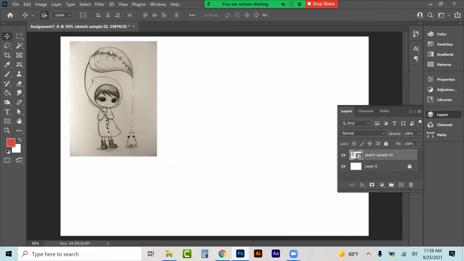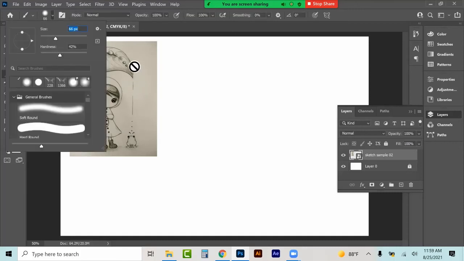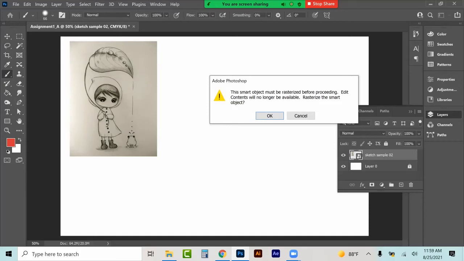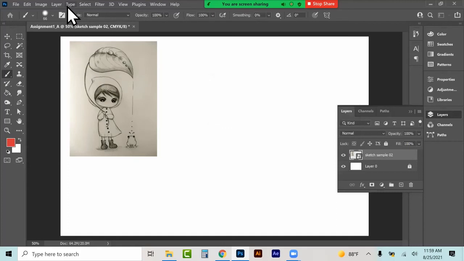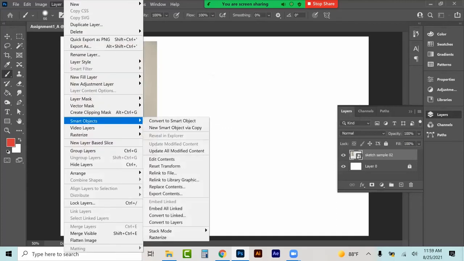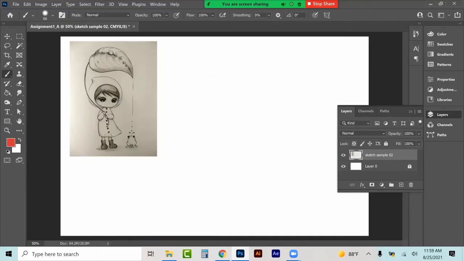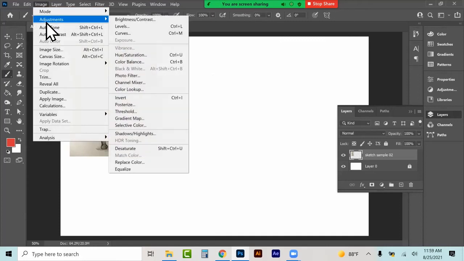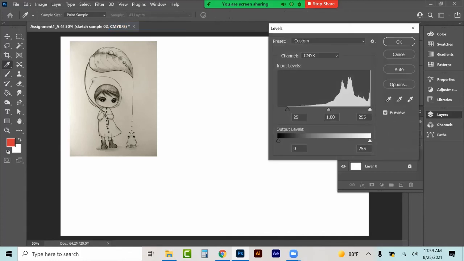And you notice now, because we've placed it, it's got this bizarre little symbol. Well, that bizarre little symbol means it is a smart object. See, this smart object must be rasterized before editing or proceeding. Contents will no longer be available. Rasterize the smart object. I can hit OK there and do it. Or layer, smart object, rasterize. And you see now that it's taken away the smart object. And now I can do my basic adjustments. See, levels, clean it up a little bit, get me true white.